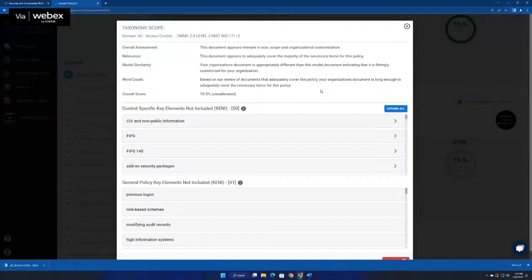So we've talked a little bit about the different assessment portions of this particular policy, but how do I actually use this information to build and improve my documents as well as make sure I'm covering everything I need to cover? That is through our Kenny system, or key elements not included. We break that out into 2 parts. We've got the control Kennys here, as well as the general Kennys.